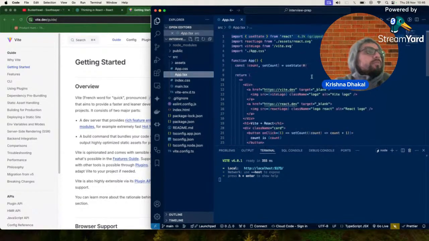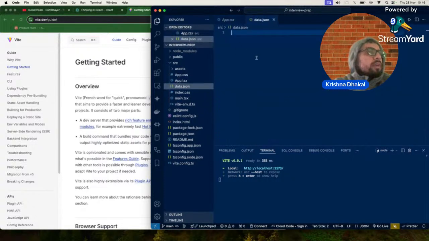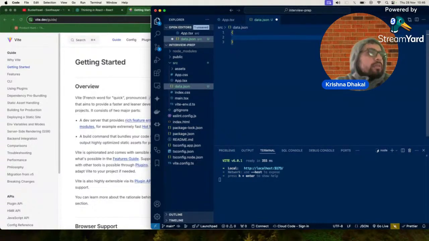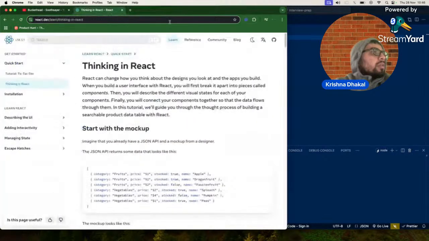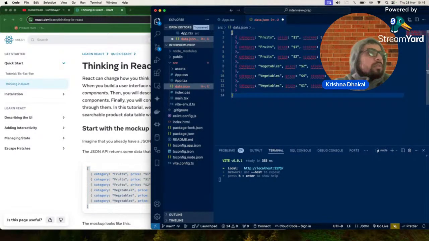Okay, so there is this data.json file. We will be having a format is, give me a second. Let's just use an API, copy it and paste it here.